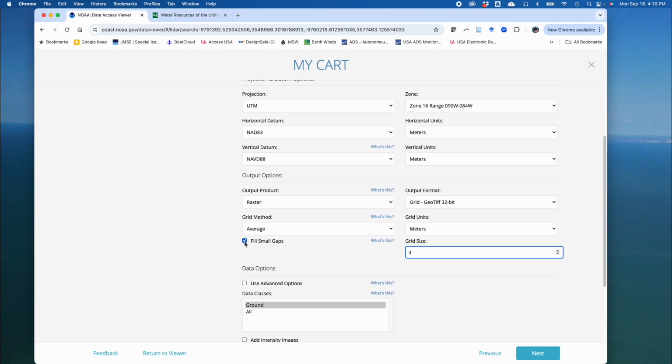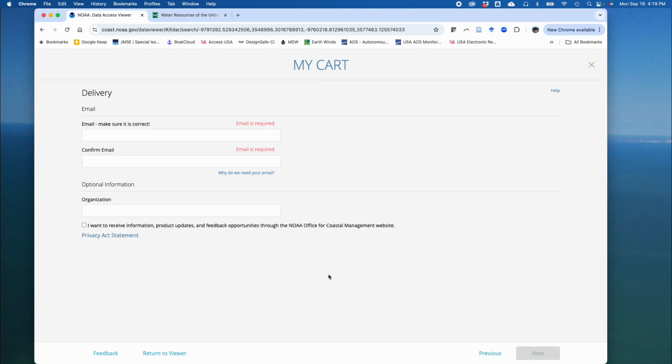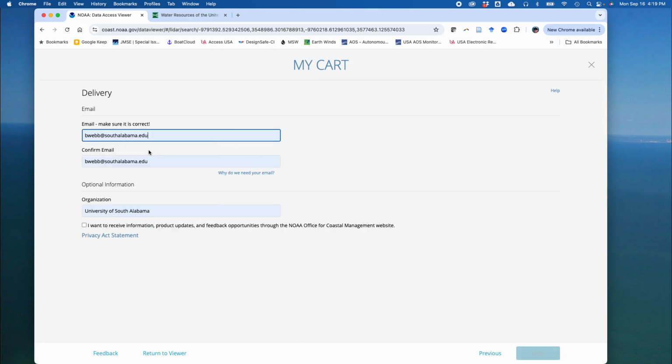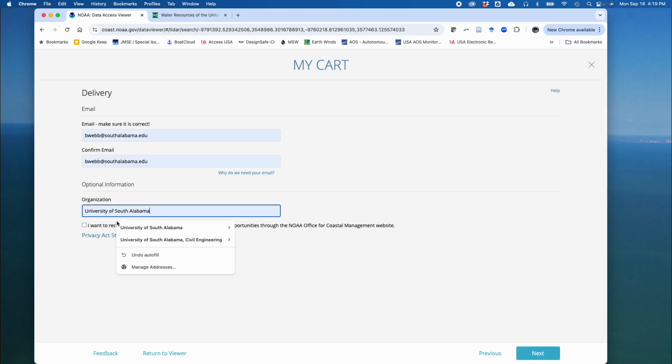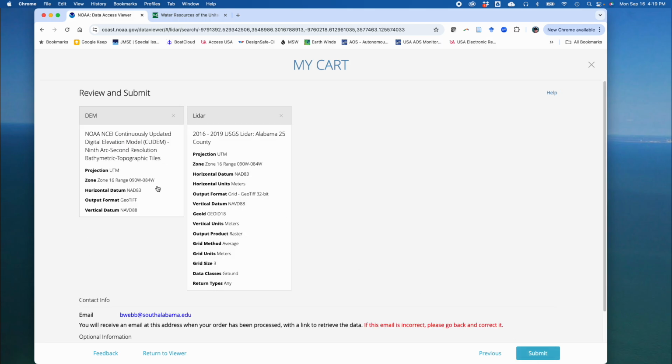There's little check marks over here for LiDAR data sets that you'll typically see to fill in small gaps. And that's important because there can be coverage gaps, so it's helpful to have the system just average those in. So we're going to click Next. And you're going to make sure you enter your email address and your organization. You don't need to check this box down here. Click Next. It's going to confirm everything here.